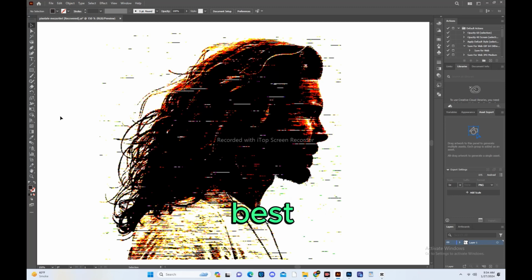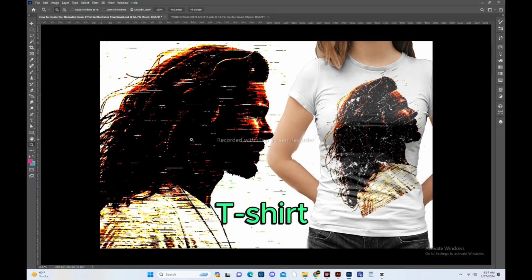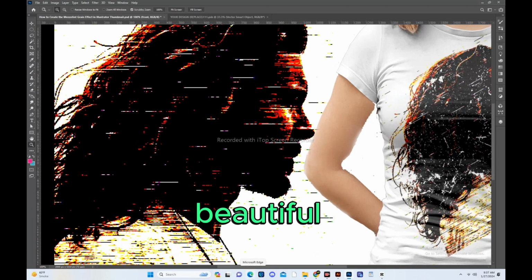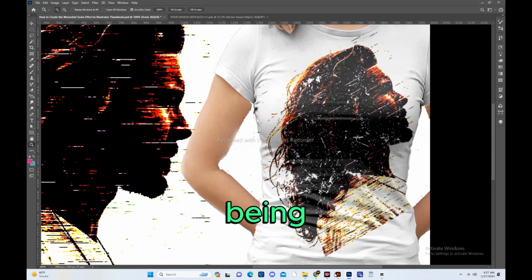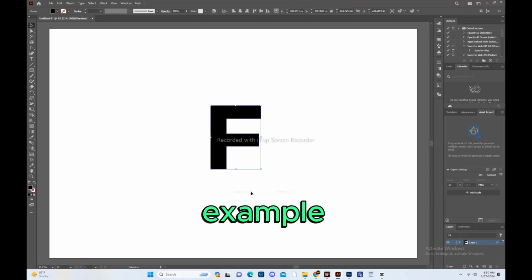And now for the best result of this image, we will use Photoshop, where we will also show it on a t-shirt. You can see for yourself how beautiful this image looks now after being pixelated. Not only can we pixelate an image, but we can also pixelate any text as the example I'll show you.